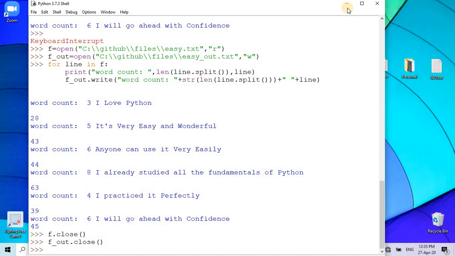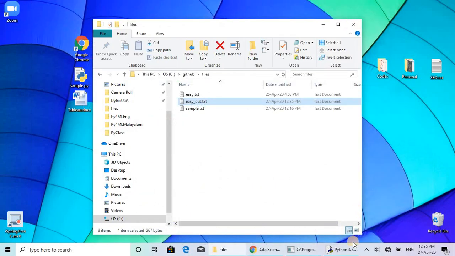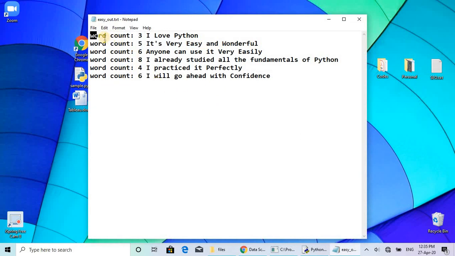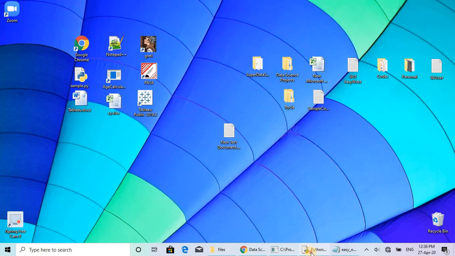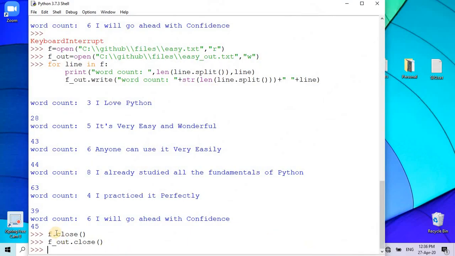closed all that. Now we can check it. Yeah, now we can see count 3, I love Python, count 5, it's very easy and wonderful. There are 5 words. Okay, like that everything is written in a new file. Wonderful. Now I can show you one more thing, that is, I told you closing is very important. File should be closed after use.